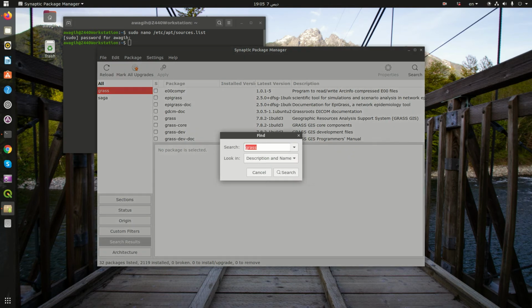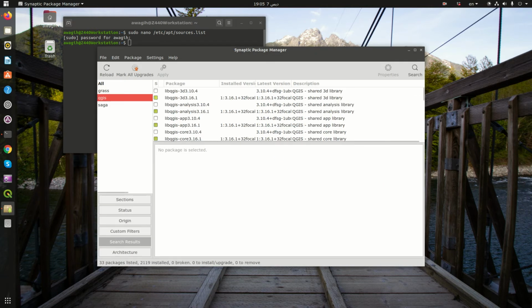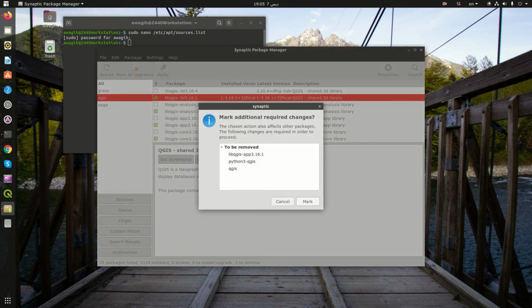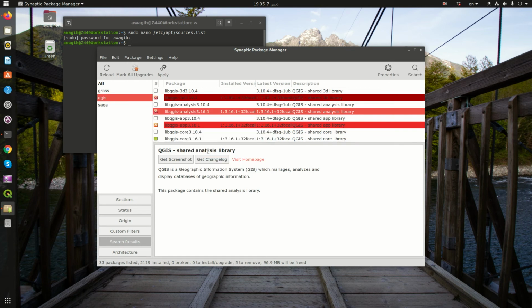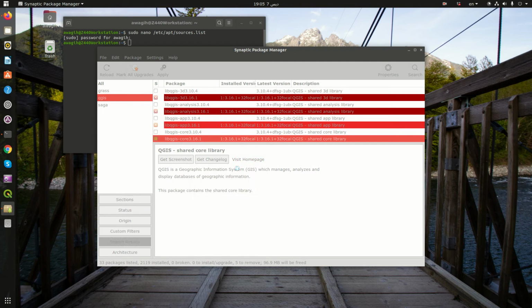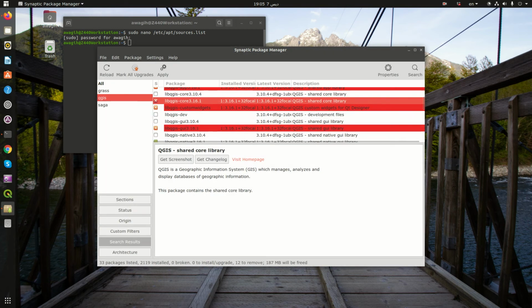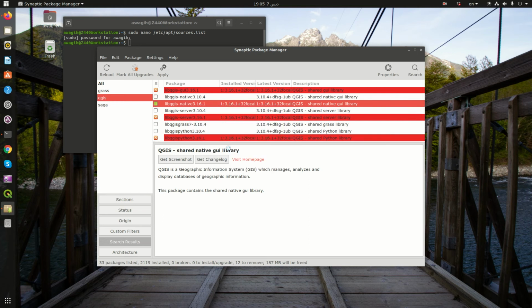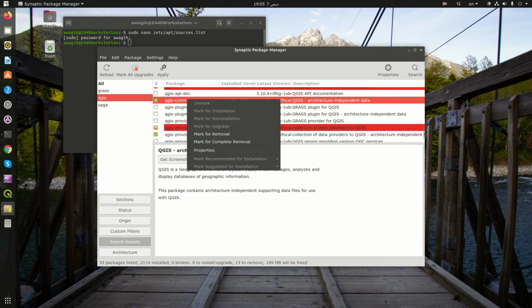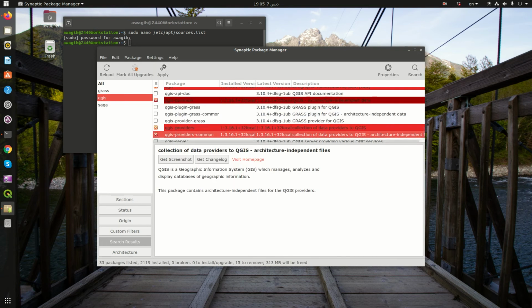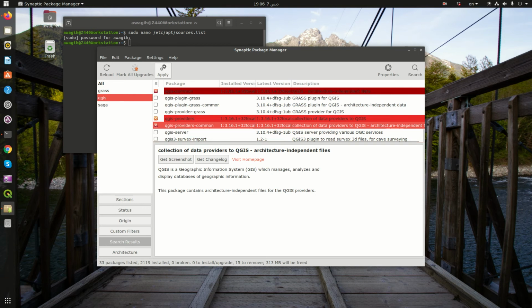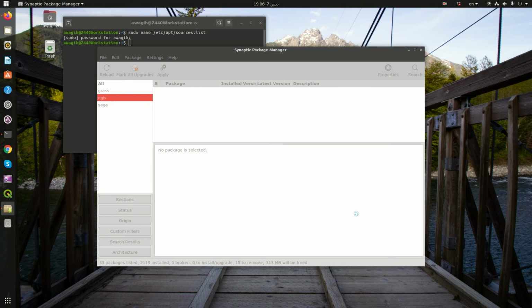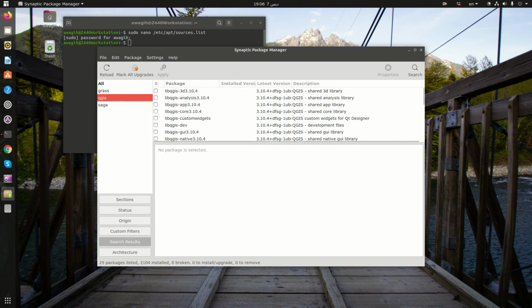And finally, I'm going to look for the QGIS references. So, mark for complete removal. Mark for complete removal. Mark for complete removal. And then apply. Now, the speed is really dependent on your machine, so there isn't much that could be removed here.